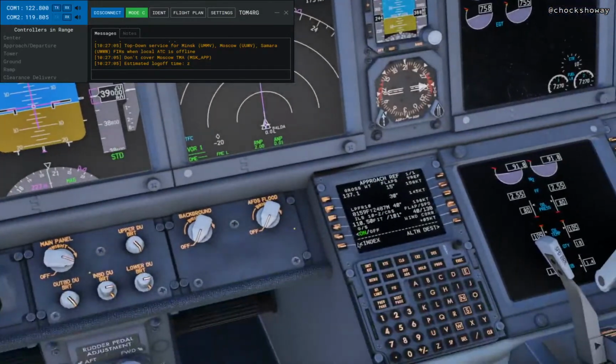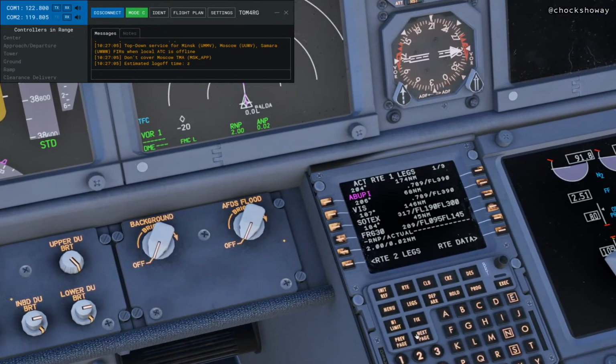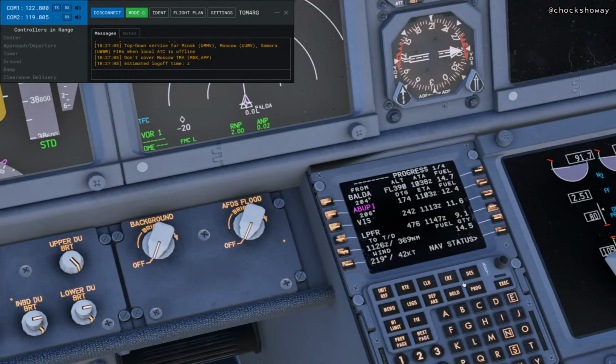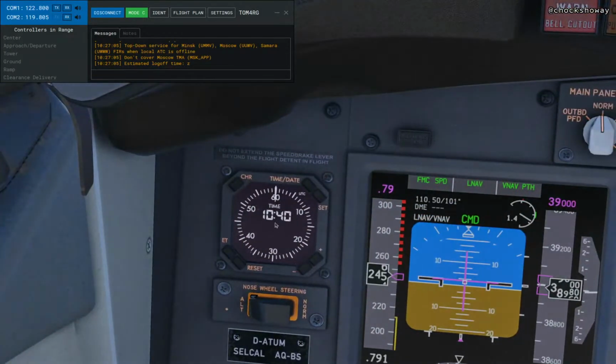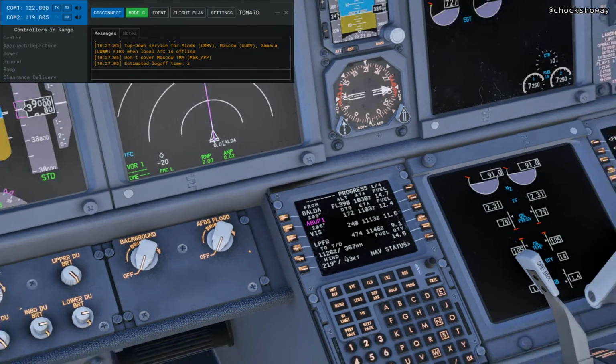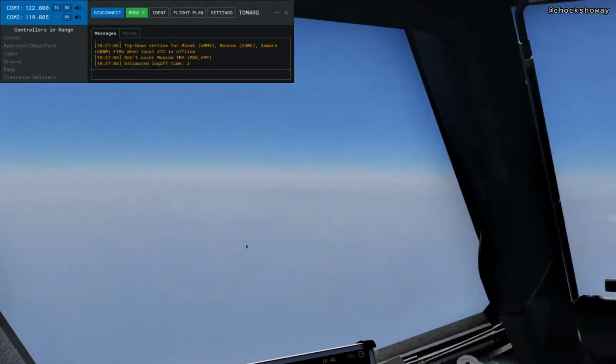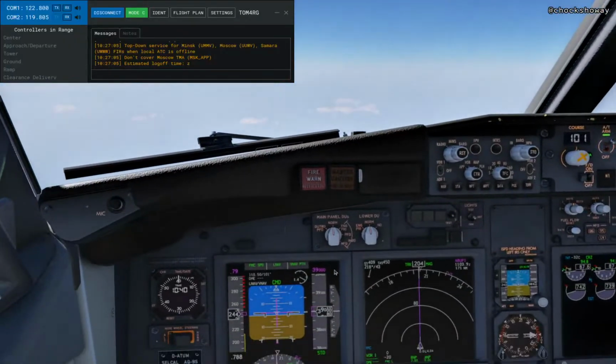So how far have we got to our top of descent? Does that show us on here? Go to the progress page. Top of descent, 369 miles, so we'll get there at 11:26 Zulu. So we've got about 46 minutes before top of descent. And then as we're going through the descent, I'll talk to you about the ILS and how we're going to be using that.